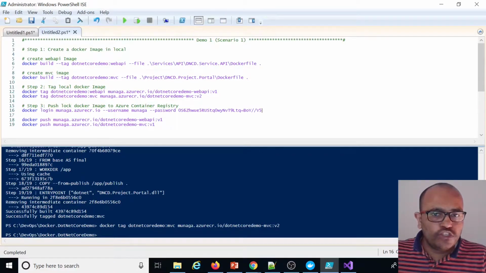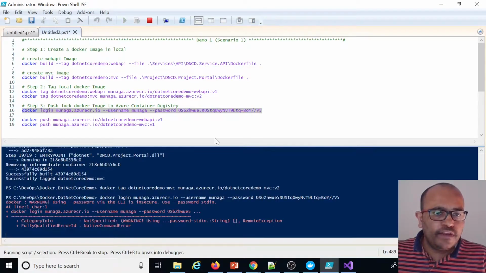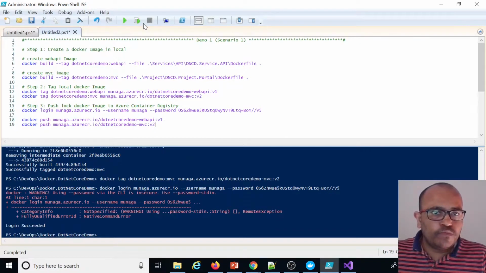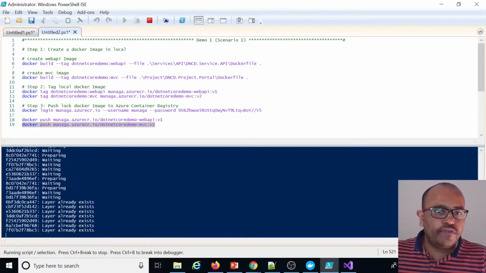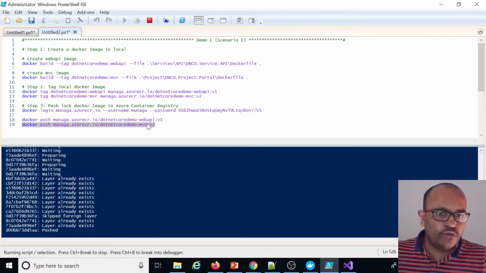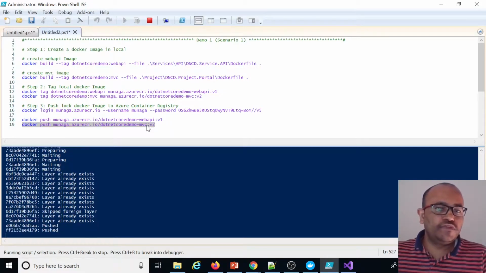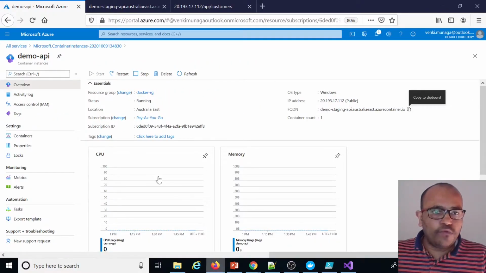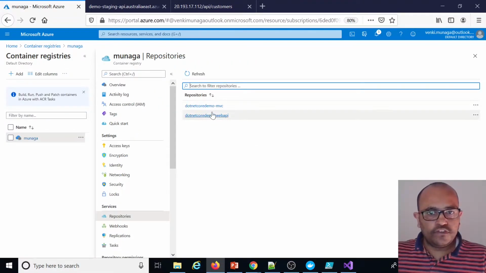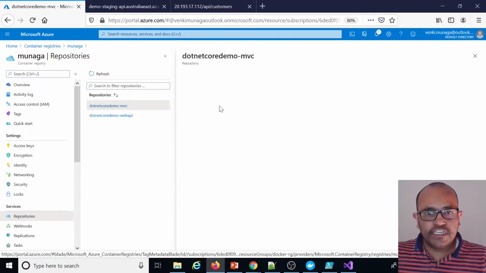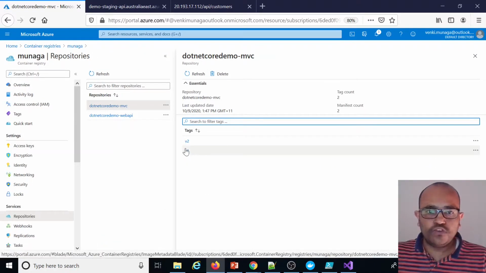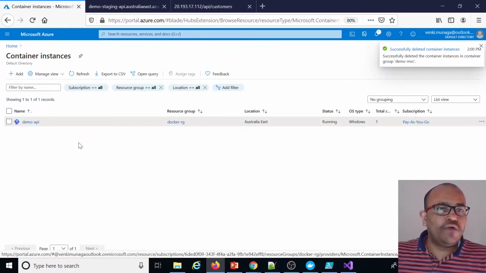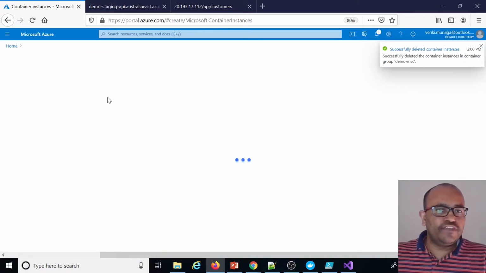Now I'm going to log in again and push v2 to Azure, because in the web API I don't have any issue, but the MVC has a dependency on the web API. Now the pushing is also done. I'm going here to check, okay, now the MVC has two versions, and v2 is the latest. So now I'm going to create an instance for my MVC.